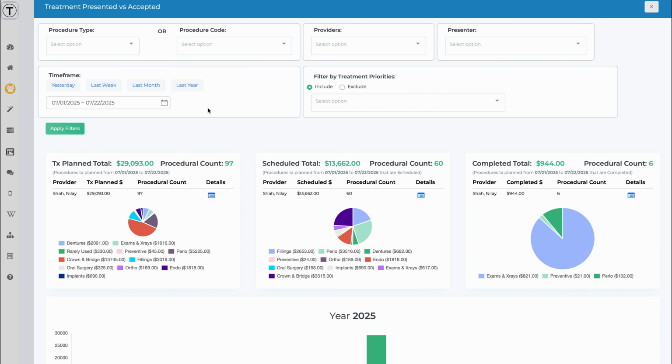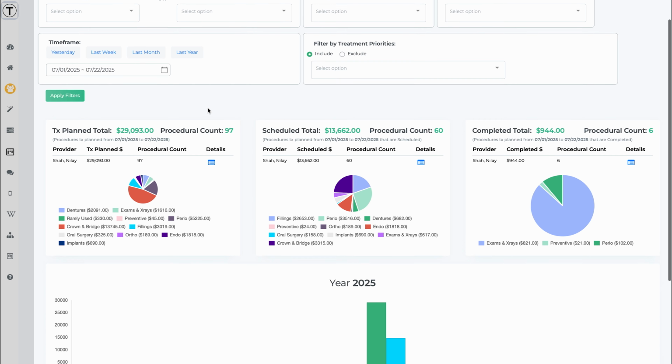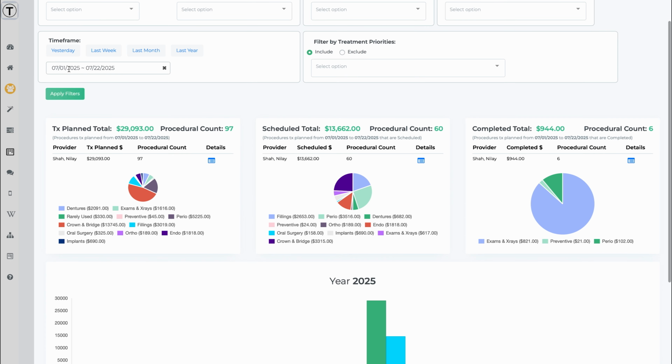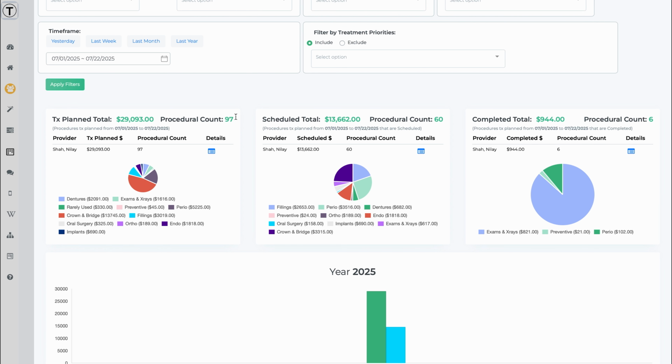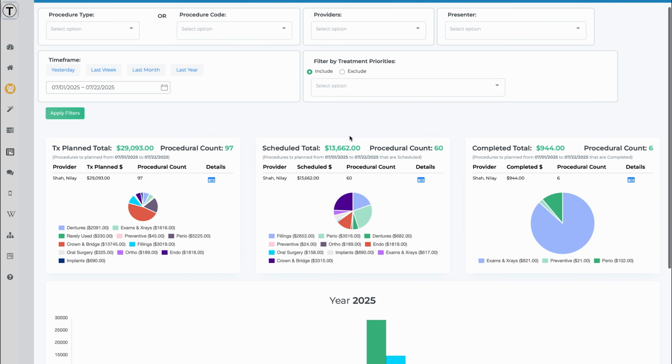Okay. And before I get into that, basically what you're looking at on this screen, for the current month and the current date, is all the treatment planned procedures, the scheduled procedures, as well as completed. All right, and the date is important here. This is only showing you any treatment plan dollar amounts and procedure counts from July 1st to July 22nd.